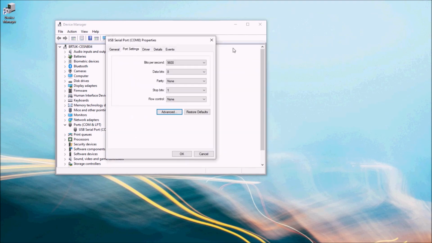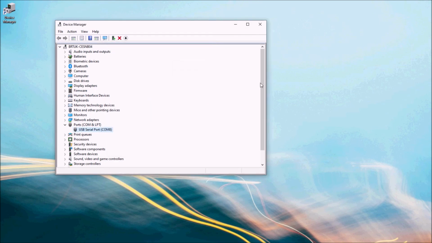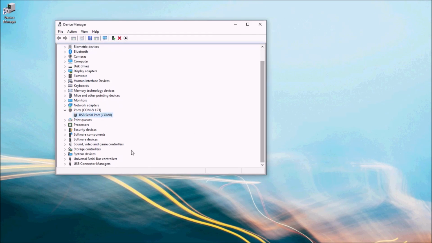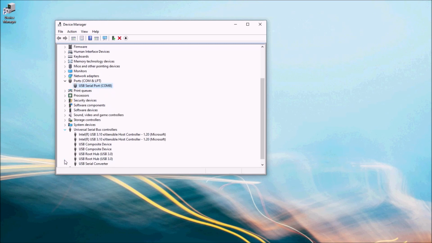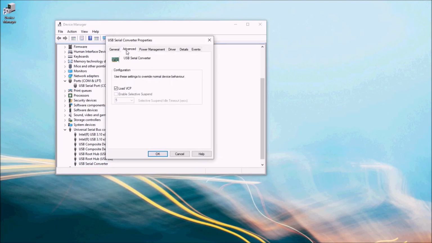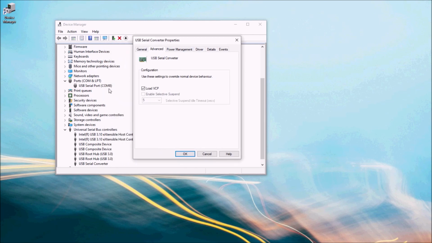As previously mentioned, the device also appears in another section of Device Manager. This is the Universal Serial Bus Controllers section, where the device appears as a USB serial converter. Again, if we right click on this and go to Properties, and then Advanced, we have some options. The first of which being Load VCP. This loads the virtual COM port for the device, COM port 8.